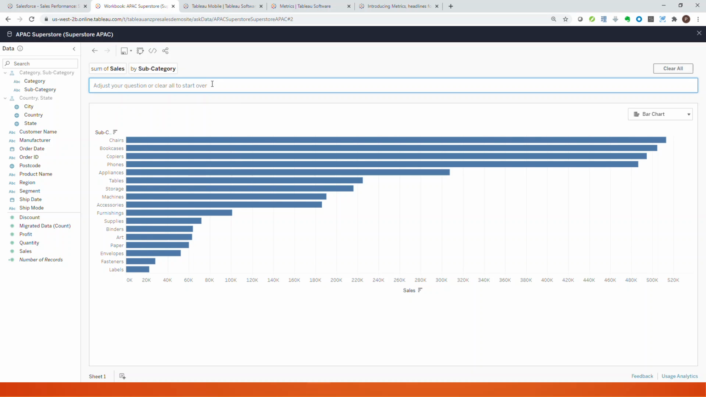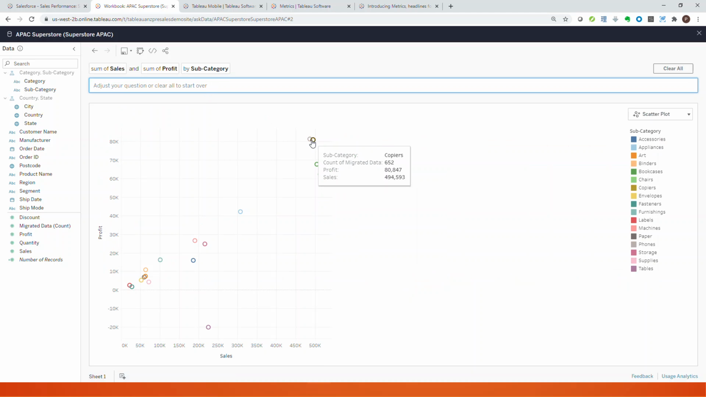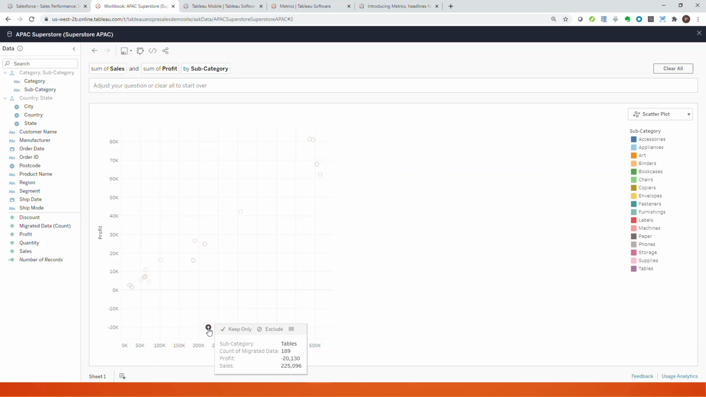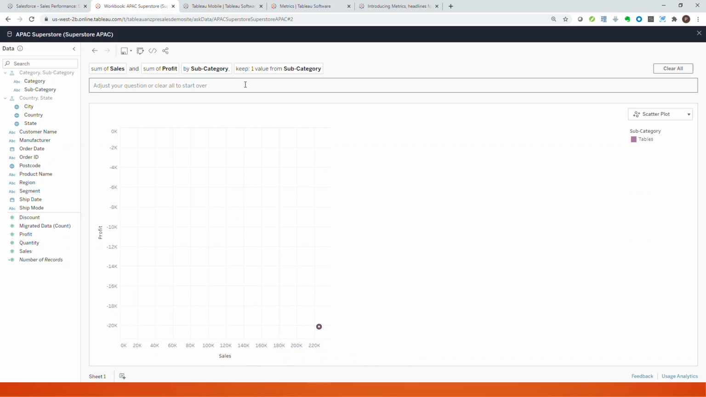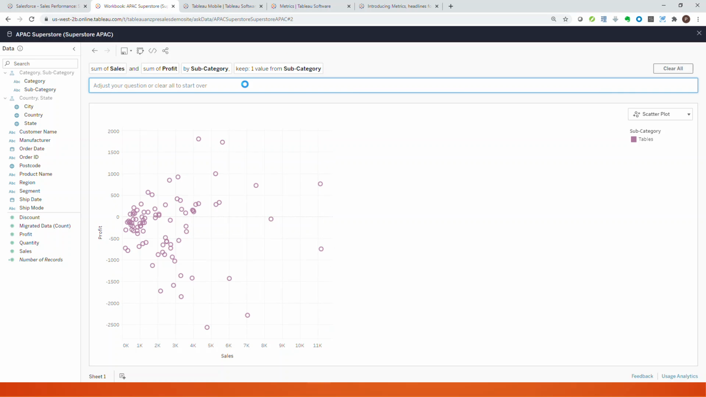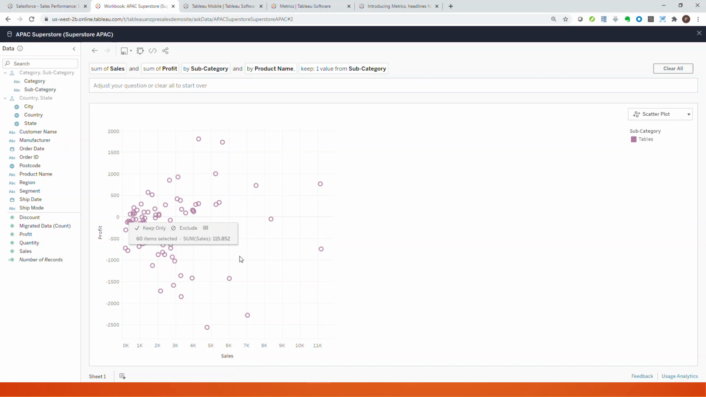So here, what I want to know is how our sales are doing, how our profit is doing. Okay, it tells me that a scatter plot is better. I've seen before that tables have kind of an issue. You can see the negative profitability here. So let's drill down on this. Keep only and drill down to see how it is doing for each product. Now we have drilled down from the subcategory level to the product level, and I can immediately identify all these elements that are negative as well.